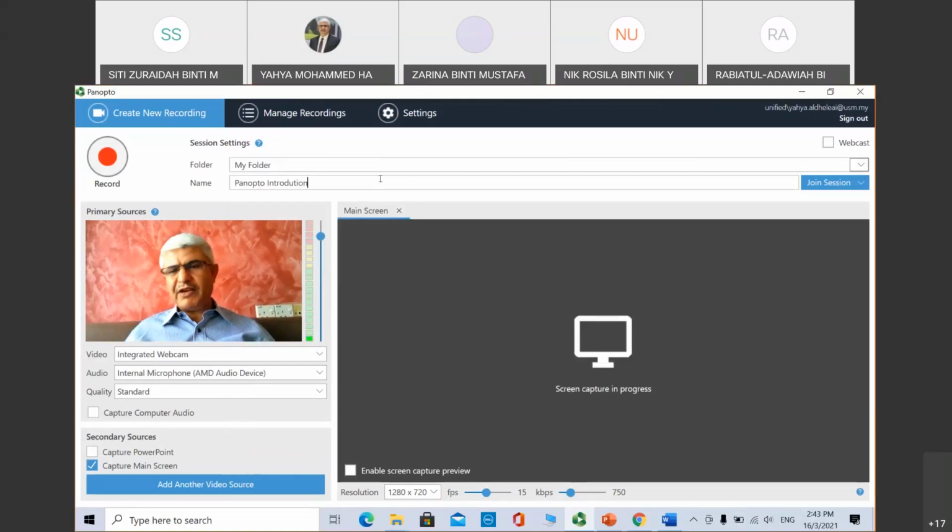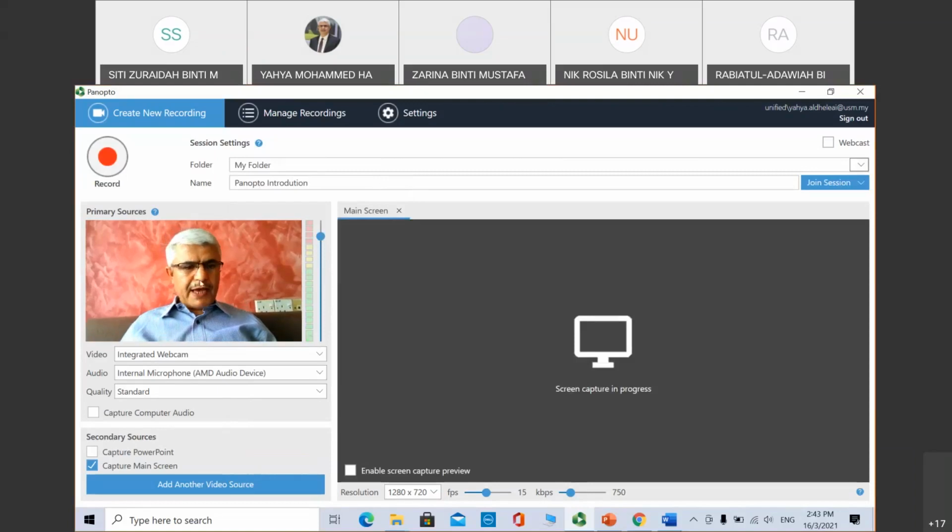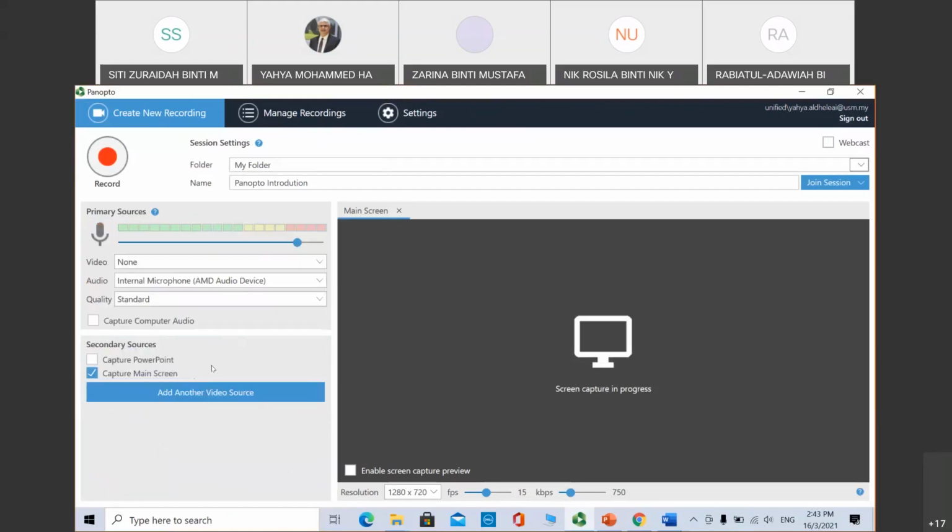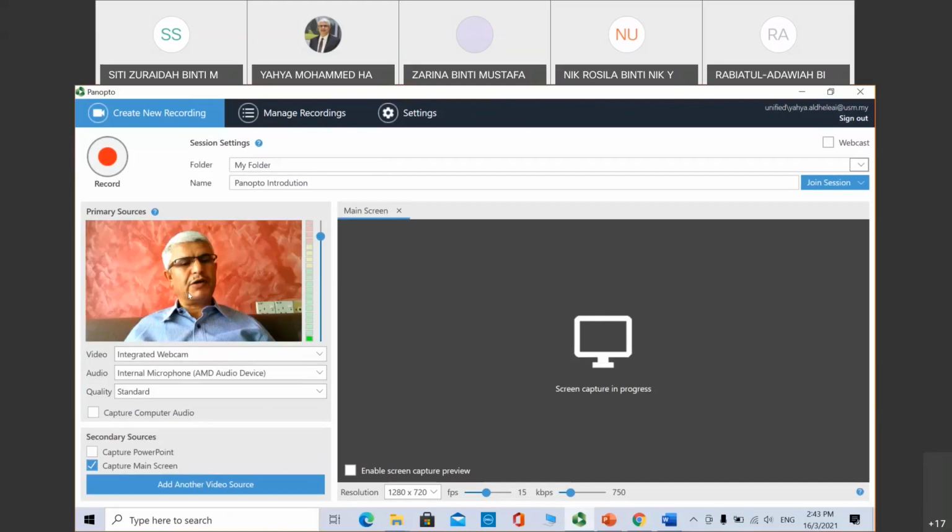So this is how to give the name for your video recording. In this area, you select the video. For example, is it either the webcam you have in your laptop or another one? So for example, if I select none, that means there is no video recording. So I will select integrated webcam, so my video will be there.